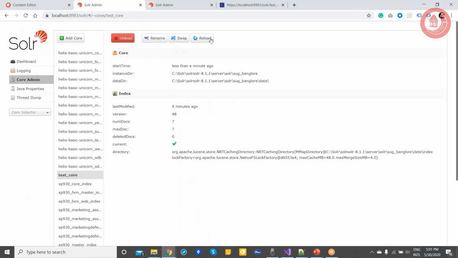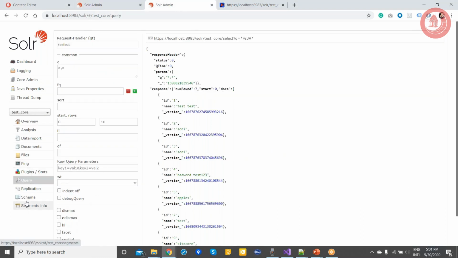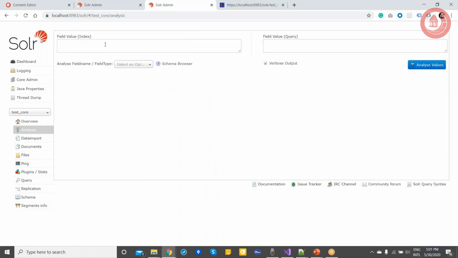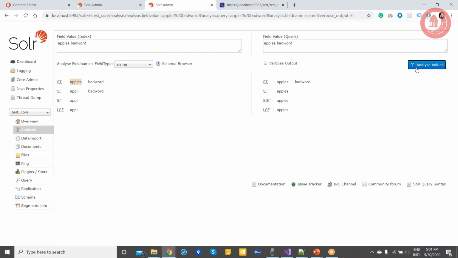I will reload this one. Again, I will go to analyze, and if I go Apple bad word name, now you can see it. So these are the stages. Whatever tokens you can see at the last stage, those will go to the index. Now it didn't complete the third stage, right?